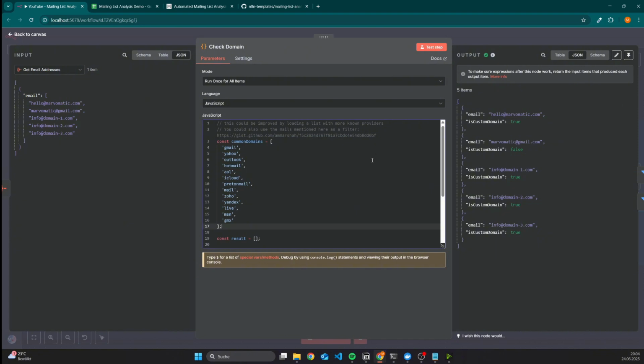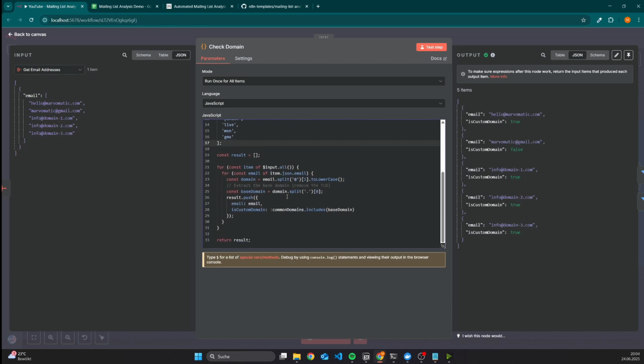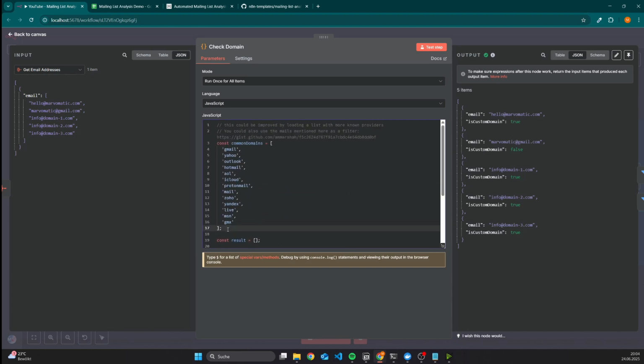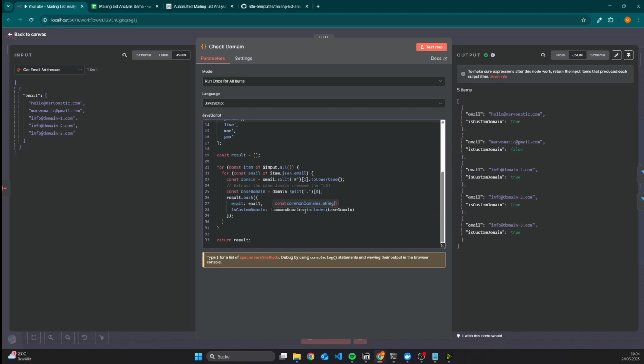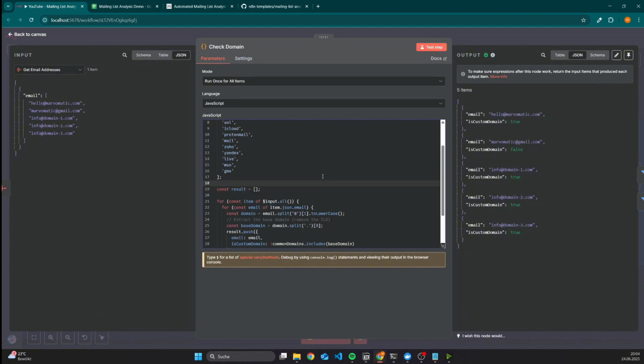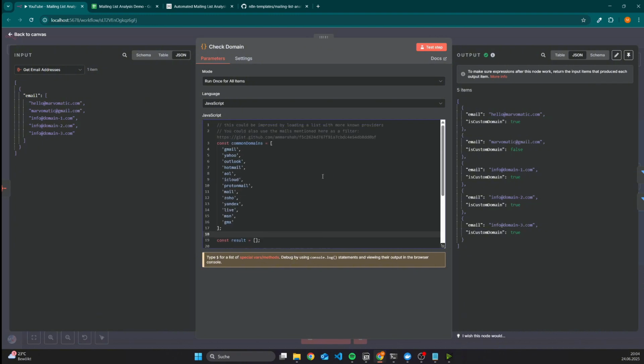And if we have a look into the code of the node, it's quite simple. The only thing we do is check if the email contains any of the substrings from the common domains. And if so, then we set the value is custom domain to false. And if not, then we set it to true. And right now, it's, in my opinion, not the best solution because there are many other email providers out there, and there's also a link to a list of them. So I've added it here.